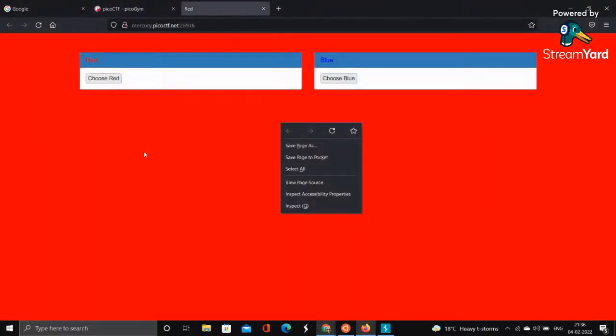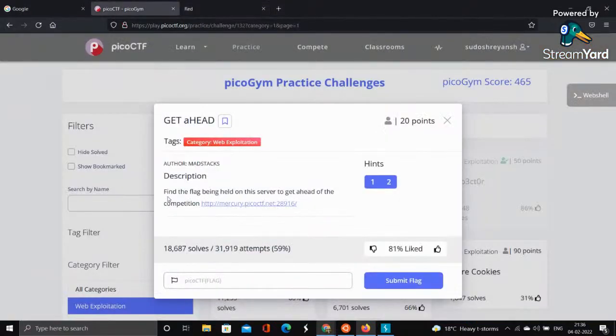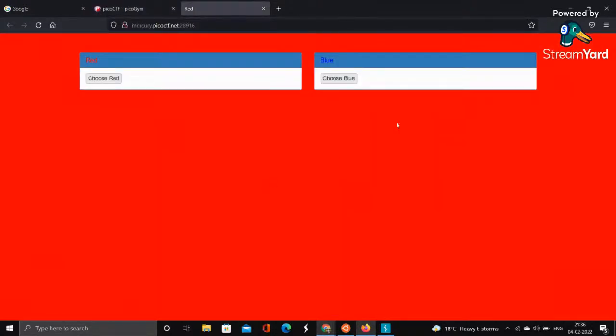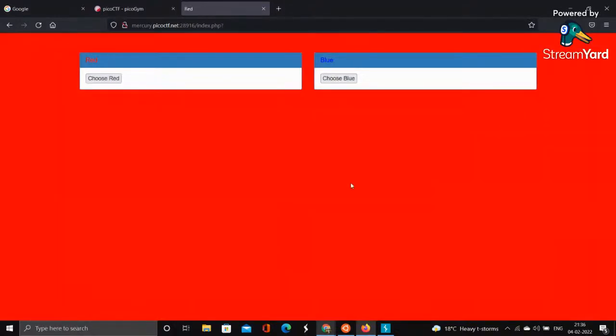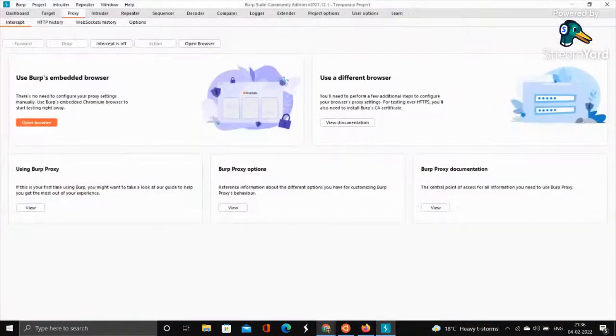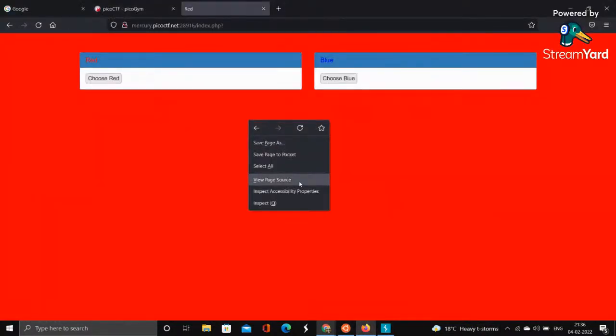So this is the challenge, and the prompt is: find the flag being held on the server to get ahead of the competition, with GET and HEAD in caps lock. Now GET and HEAD both are types of HTTP requests, so I think we have to do something like that. So, red and blue. Let's try to use this application first. Choose red. Okay. Choose blue. Okay. Red. So let's check the source code first.